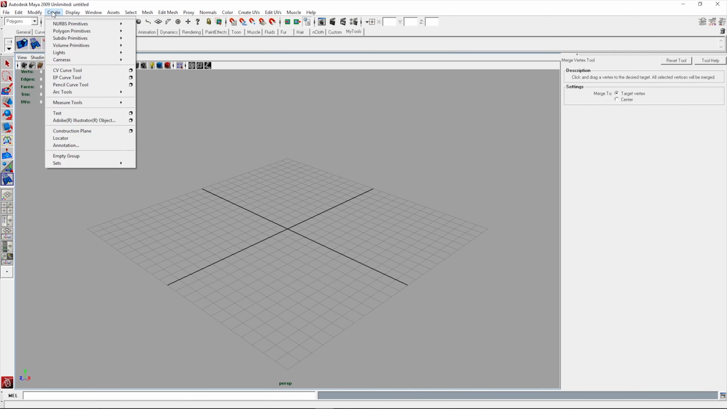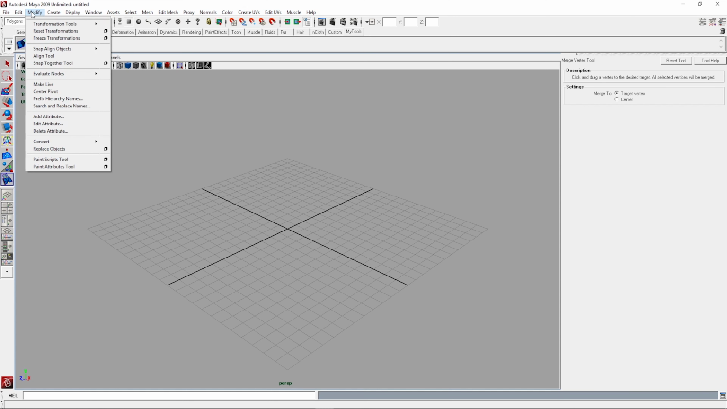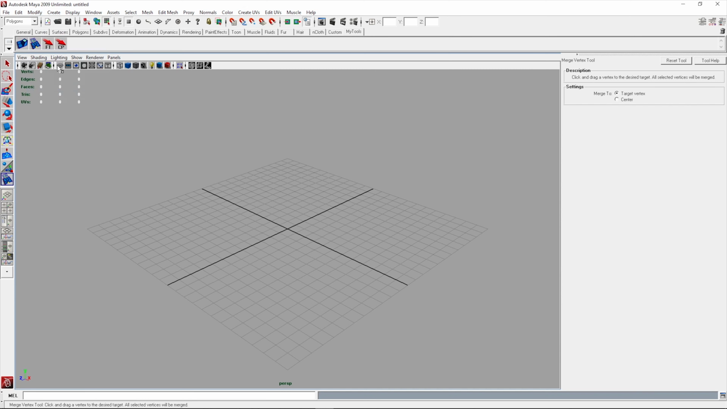Maybe it's under Edit. Sorry, I've forgotten where it is. I just use these panels, and it's been a while since I've actually put tools on these panels. Center Pivot, there it is. So it's under Modify, halfway down, Center Pivot. There you go. Next one is Delete History.